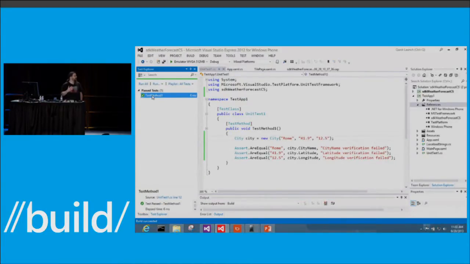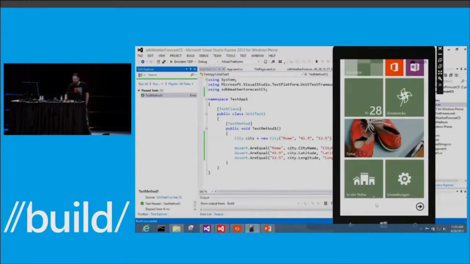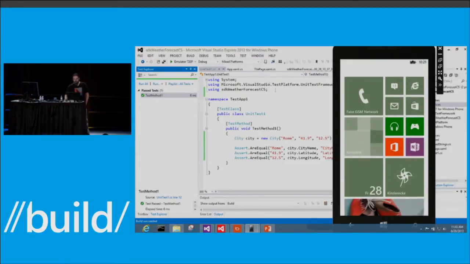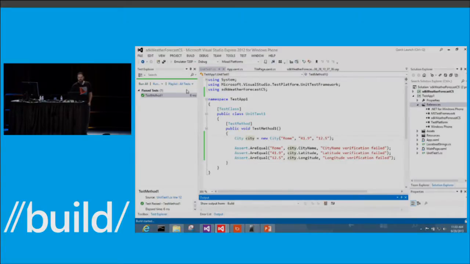Now to drive the point home that I made earlier, that unit testing can help you cover some of your configurations, let me try to deploy it on my other emulator here. This one I've set up to run as a German operating system, and now I run my unit test on this one.